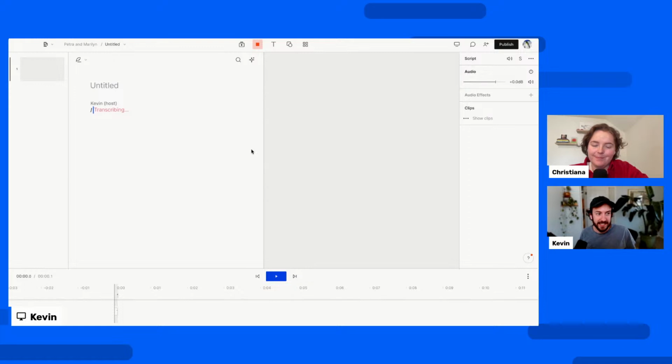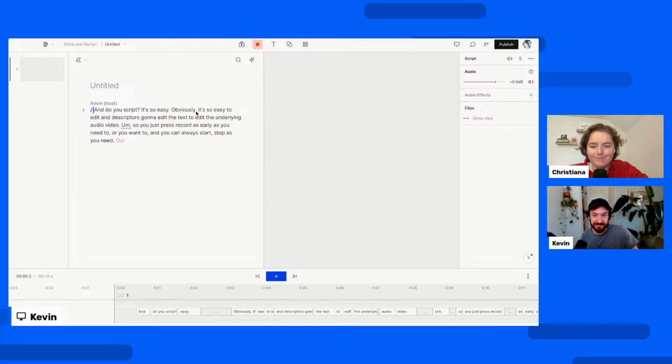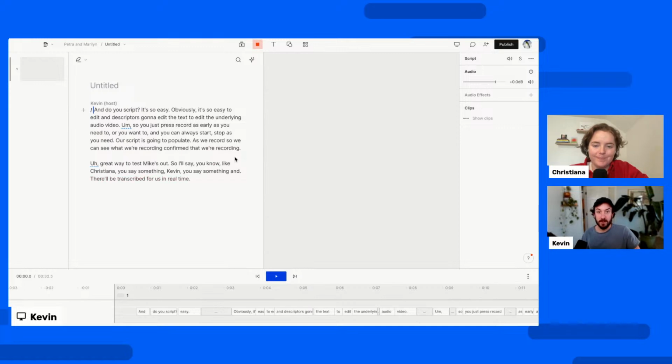And Descript, obviously, it's so easy to edit in Descript. We're just going to edit the text to edit the underlying audio video. So you just press record as early as you want to, and you can always stop as you need. Our script is going to populate as we record, so we can see what we're recording, confirm that we're recording. A great way to test mics out. So I'll say, like, Christiana, you say something, Kevin, you say something, and it'll be transcribed for us in real time. But when we're ready, we'll just take a quick pause and start to record.